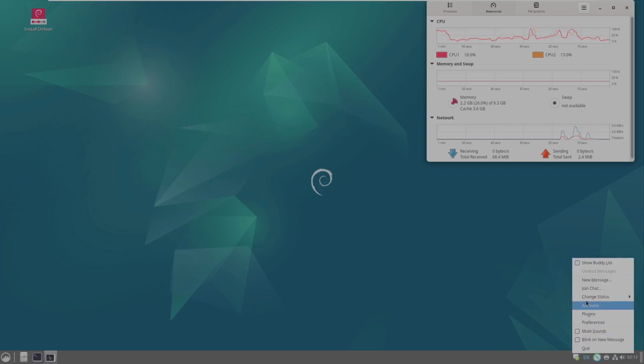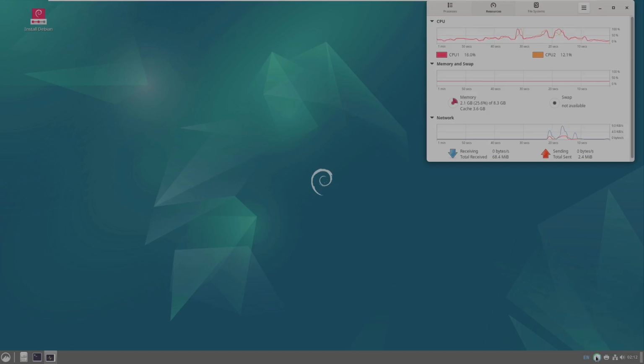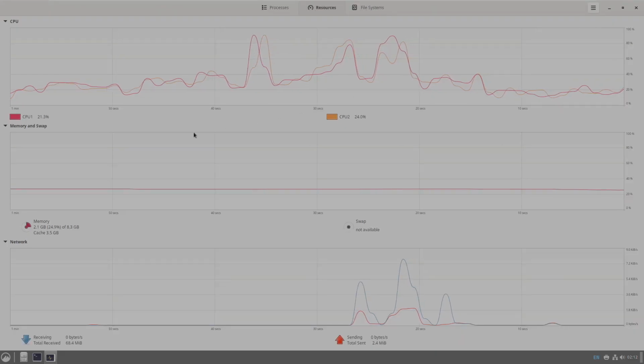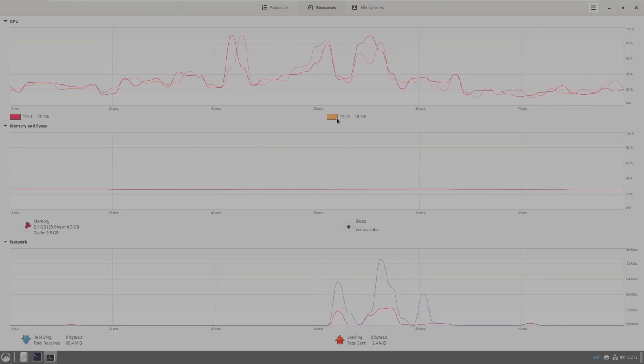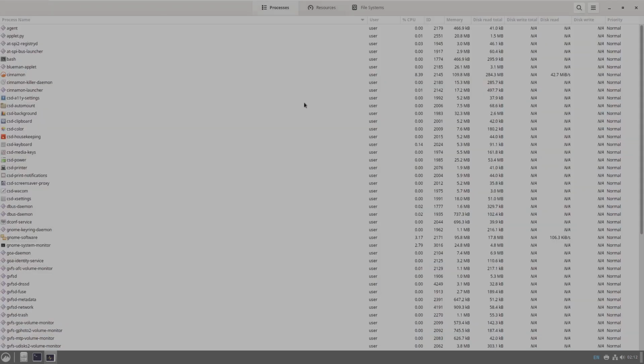So let's check, these are all the things running in the background. So let's close it. At the end of the video, the memory is almost 2.1 GB and the CPU is almost under 30%. Here are all the processes running right now.